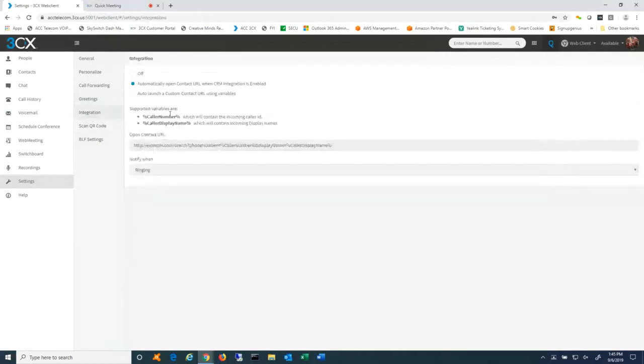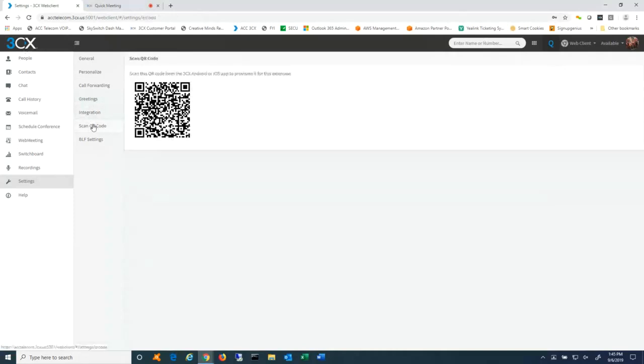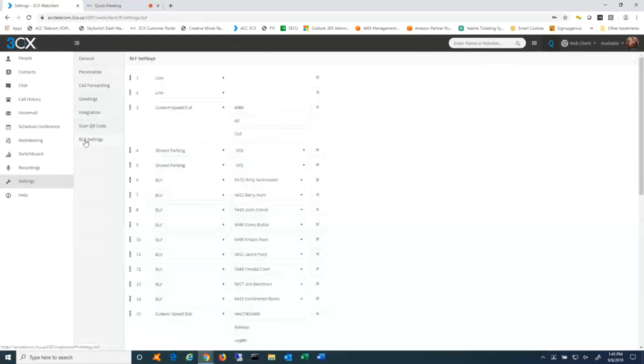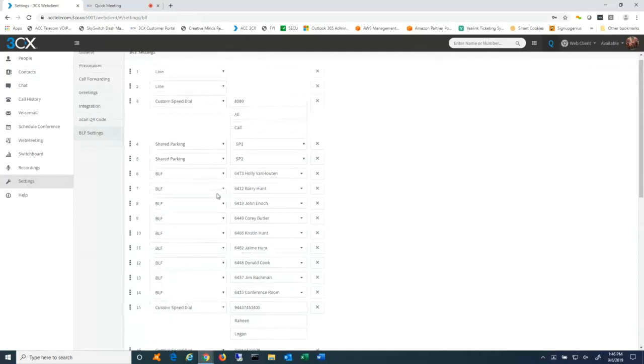Integration has to do with CRM integration. I won't really go too much into that. The scan QR code, this again has to do with the mobile app. You can configure that by a config file on the welcome email or doing a QR scan. And then BLF Settings, this is where I can actually change the buttons that appear on my desk phone if I were to have a desk phone, which I currently do. So I can see and adjust my own buttons from my web client.